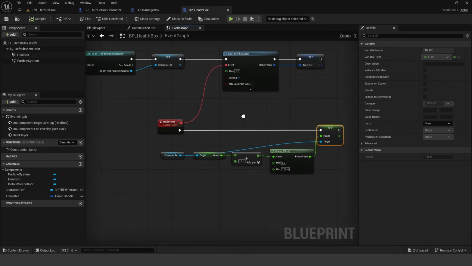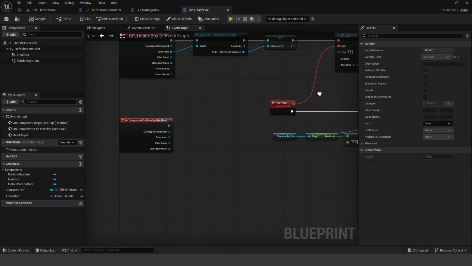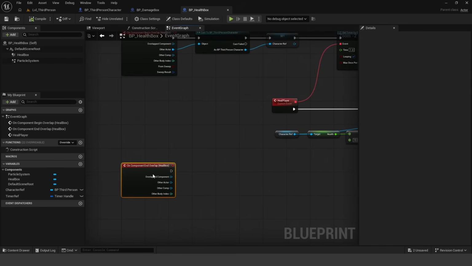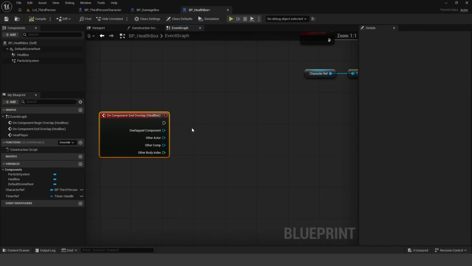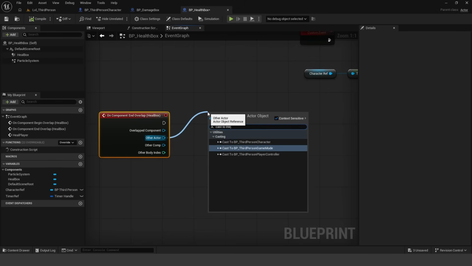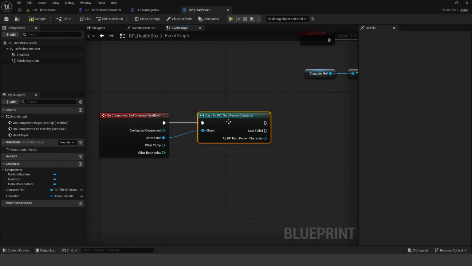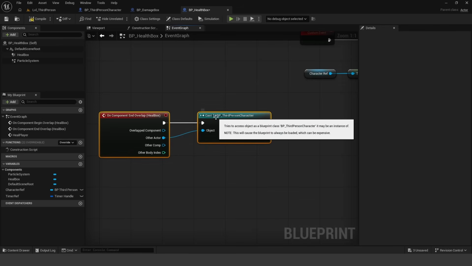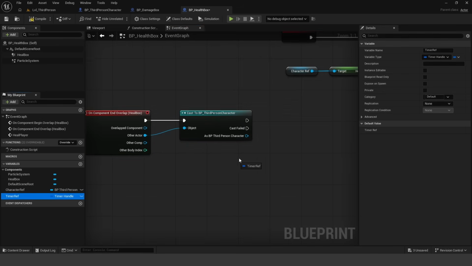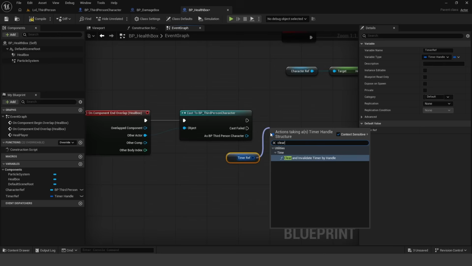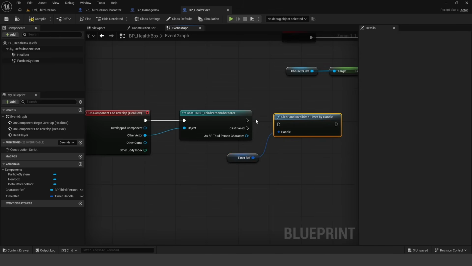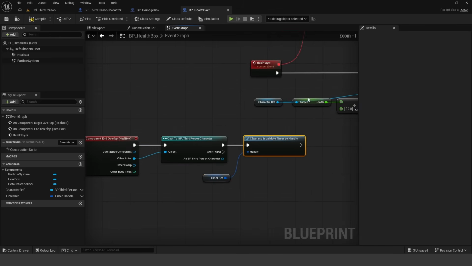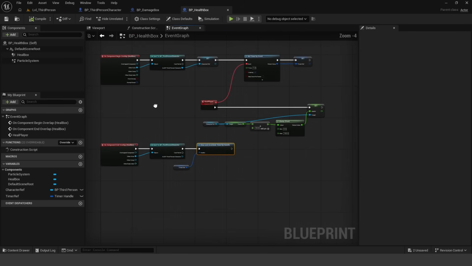And now that we have the heal looping effect done, now we need to set up what happens when the player leaves the box. So in this case, we want to, off the other actor, cast to third person character. Make sure it's the character that's leaving the heal box. And then we're going to get our timer reference on the graph and clear and invalidate the timer by handle, just so we can stop our passive heal. So let's compile, save, and now we should be all set.